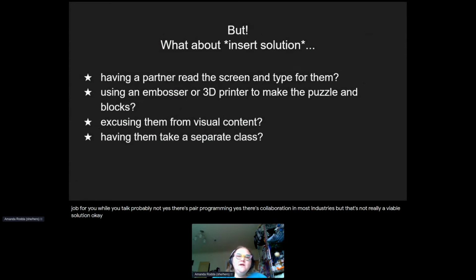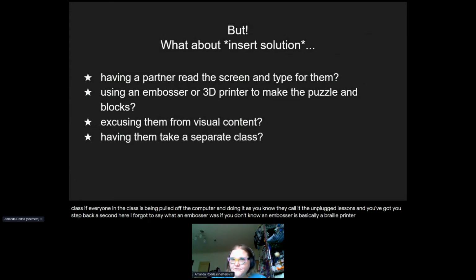Okay. What about using an embosser or a 3D printer to make the puzzle and blocks? This is a really great solution for everyone in the class. If everyone in the class is being pulled off the computer and doing it as, they call it, the unplugged lessons, and you've got, let me step back a second here. I forgot to say what an embosser was. If you don't know, an embosser is basically a Braille printer.